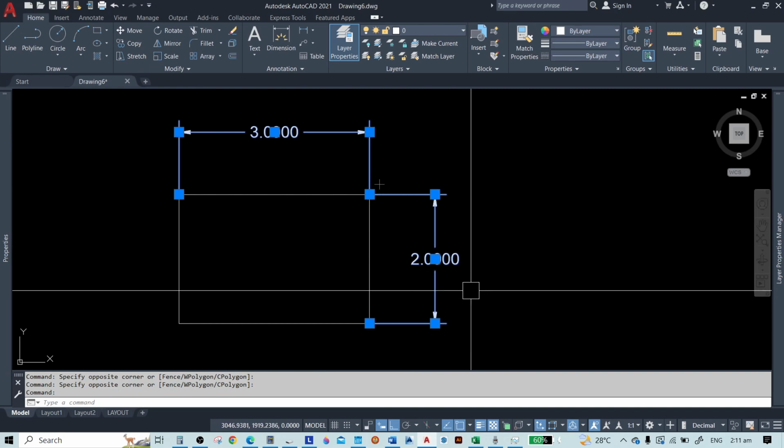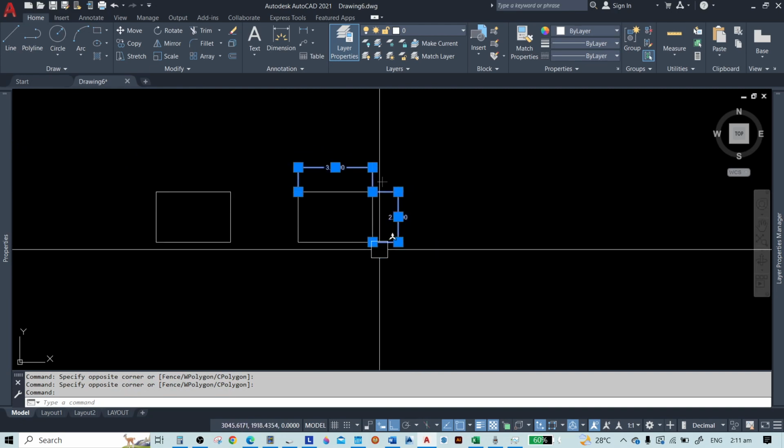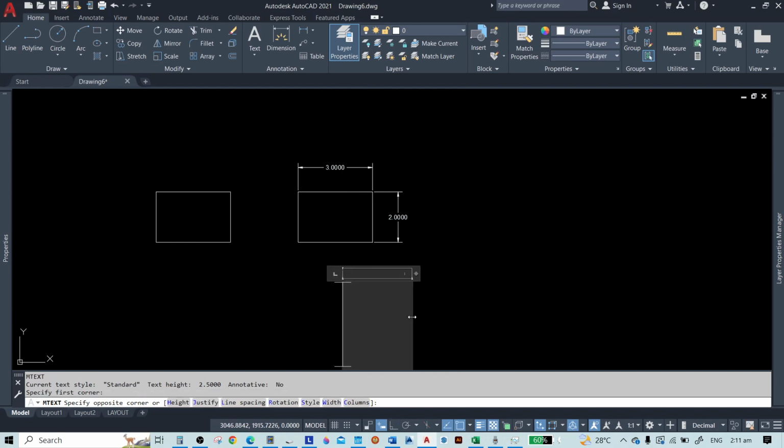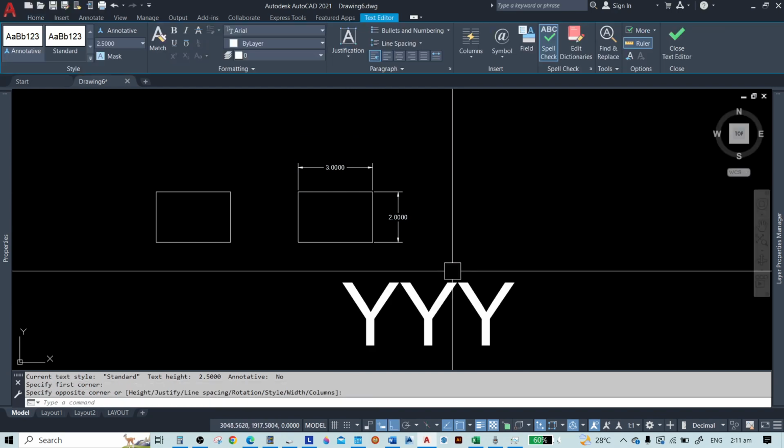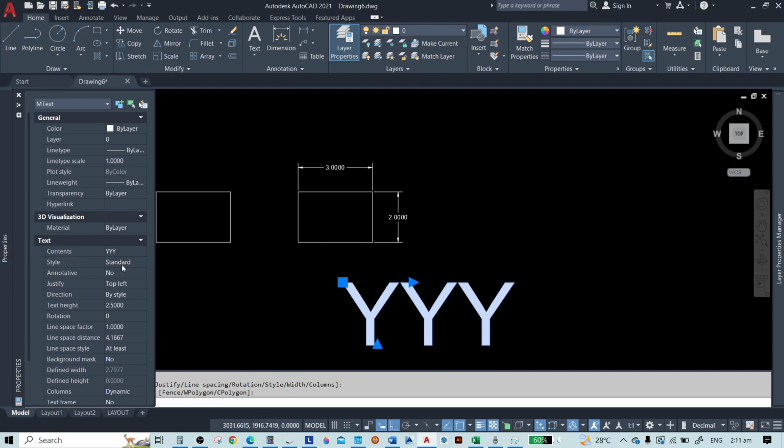You can also make the text annotative. Let's say, for example, you have text here. Let's say again, this one. You can also make this annotative.